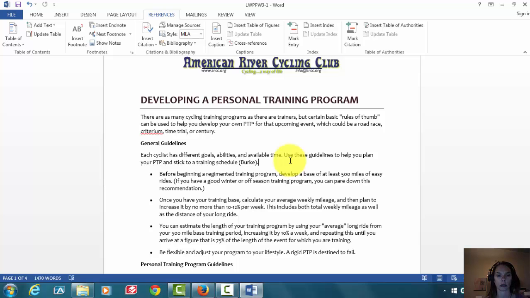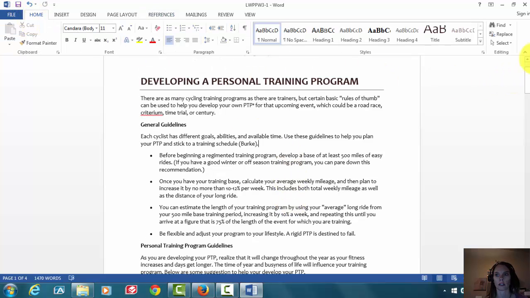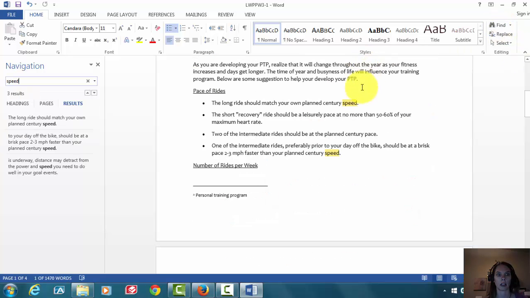Okay, so I'm not seeing it. Let's look for the word speed. Okay, there we go. There's our first speed. Okay, speed. Oh, it told me if I would have read farther along, last bulleted item, pace of ride section. And now we want to, in step B, click the Insert Citation button.